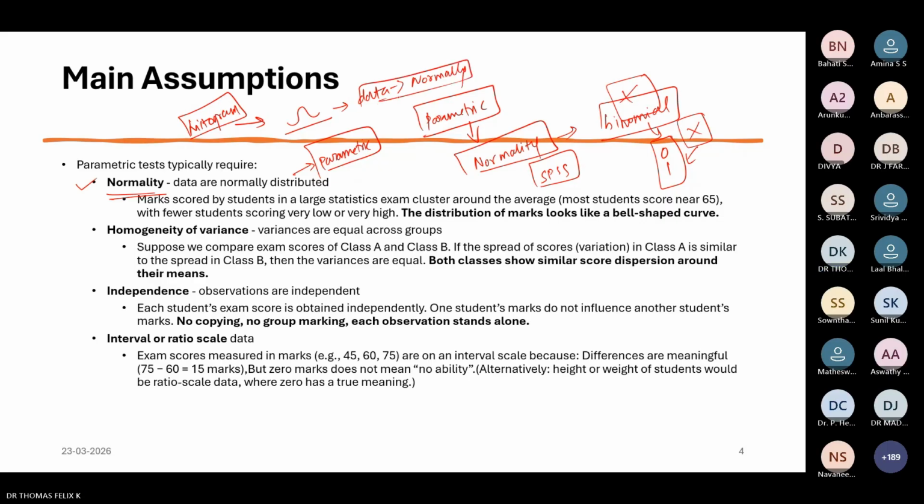You will be asking whether this is the only way to see normality. No, there are a lot of measures, based on which we can interpret whether the data is distributed normally or not. We'll see them one by one. Followed by the second assumption.